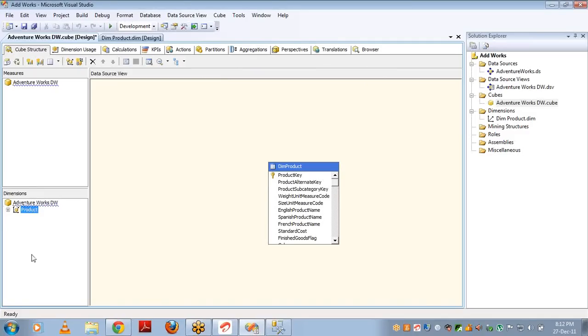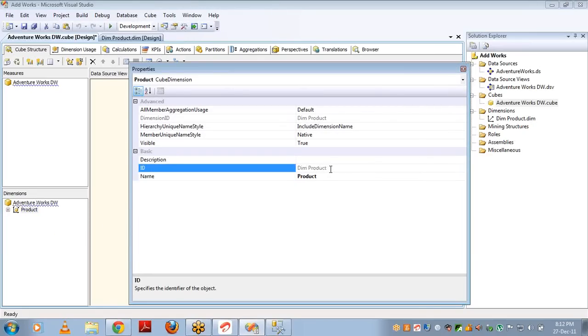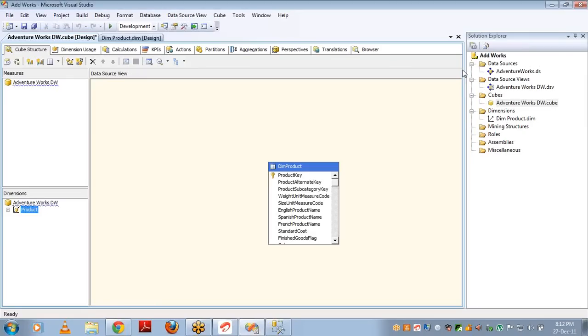Now this dim product has become your cube dimension. If you see the properties of that, this is the product, the cube dimension, what we are calling it, but the ID is referring to dim product again, which is your database dimension. Now, as per my definition, the dimension is ready for my cube.